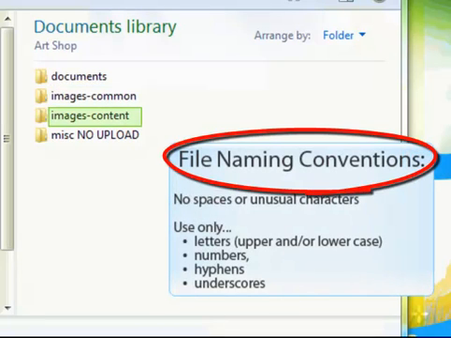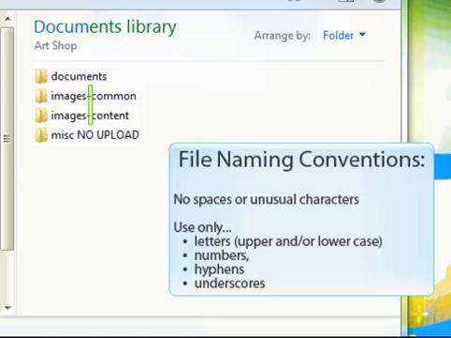Notice that with Images Common and Images Content, I separated the words with a hyphen rather than a space. That's because files and folders in a website shouldn't contain spaces or unusual characters. The reasons for that will be clear when we start linking pages together or referencing images in other files. So if you stay with letters, both upper and lowercase, numbers, hyphens, and underscores, you'll be safe.